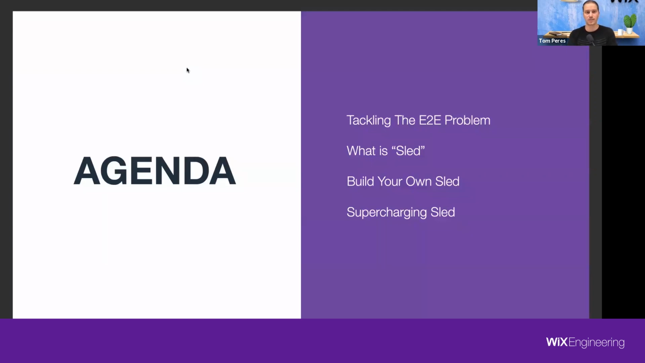This meetup will consist of 4 parts. First of all, we're going to talk about the end-to-end problem and how we approached it in Wix. As part of the way we approached it, we thought of this solution, which we call Sled, and we're going to present it. Then, in the most interesting part in my opinion, we're going to look into the project that I made and talk about how you can build your own Sled. You will see a very simplified version of Sled, but it's the core of this platform. In the end, I would like to talk about how we supercharge it and make it scale to the numbers we're currently using at Wix.